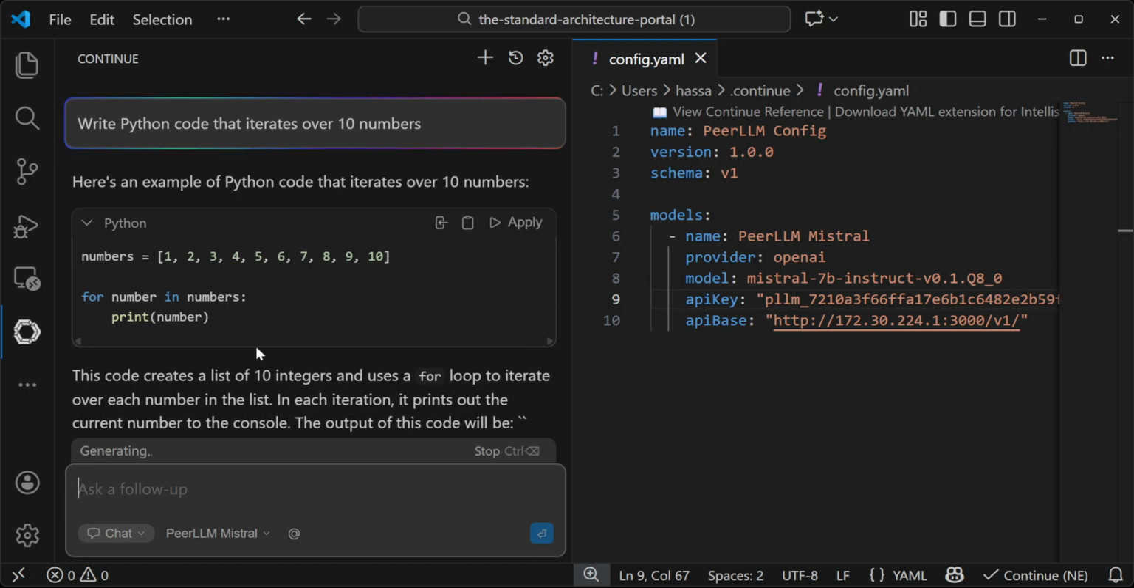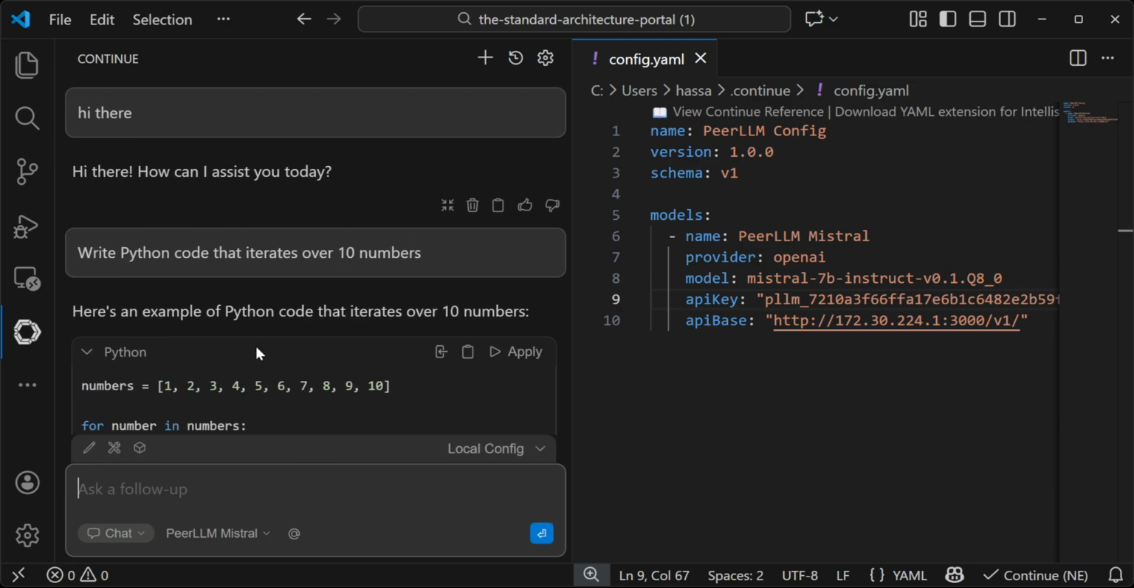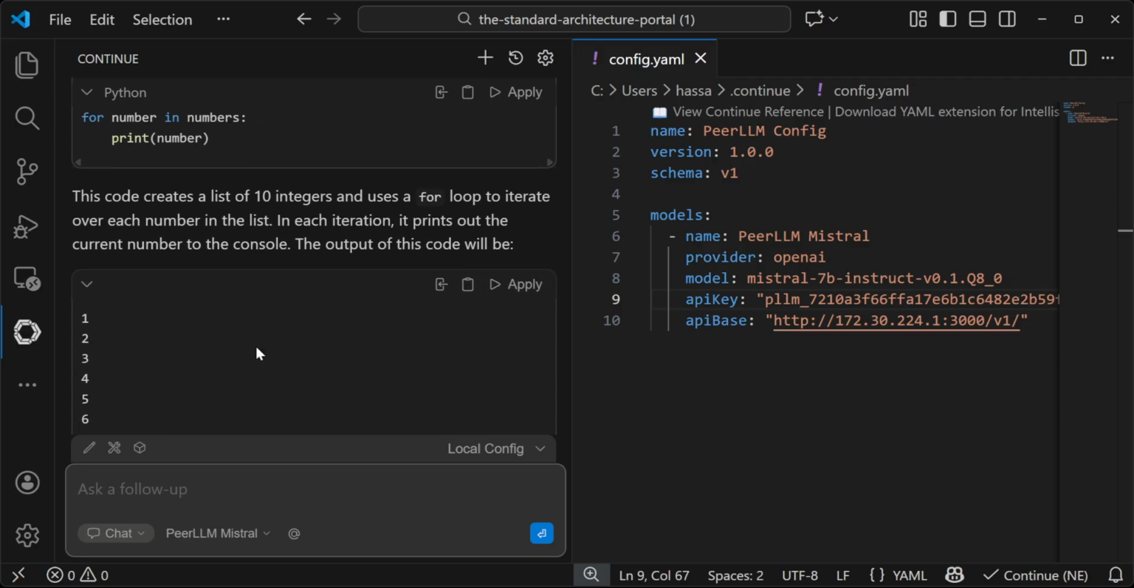It's your own host. It's your own models. You can talk to your models however you want. You can train your models like I showed you before, however you want. This is all available from your current machine or your local network or whatever you want it to be. There's a lot more that's coming with PeerLLM.